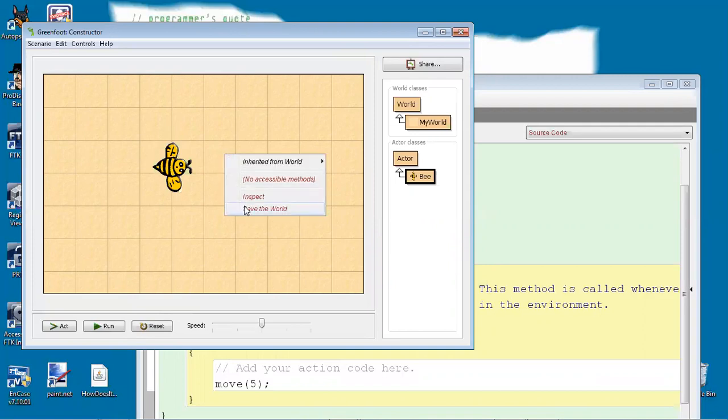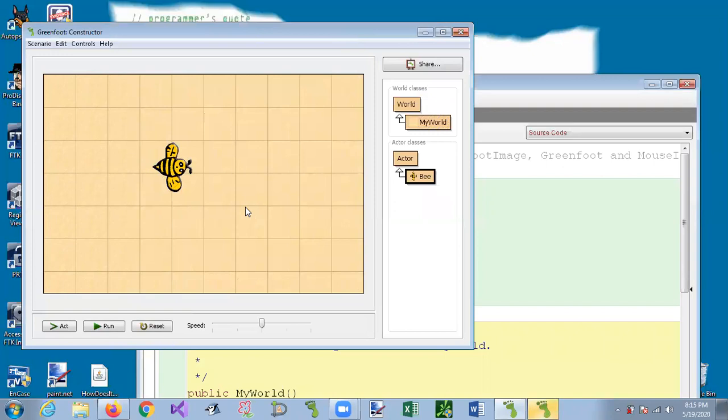Then you can right click and make sure that you save the world. And then we just run it. You can see every time we run the game, the B moves. So why does it move? You can slow it down. You can see that every now and then, depending how fast we want this act method to be called, it launches that move method once. So every time we launch that move method, we go 5 units.